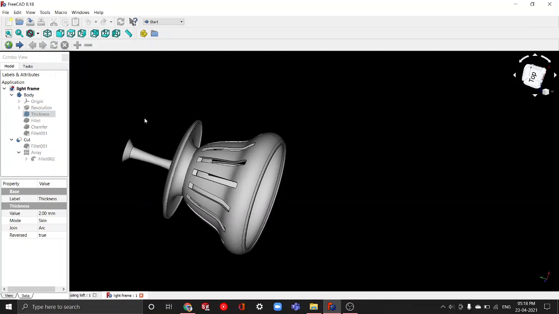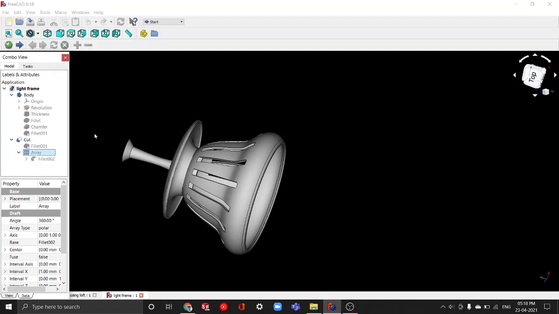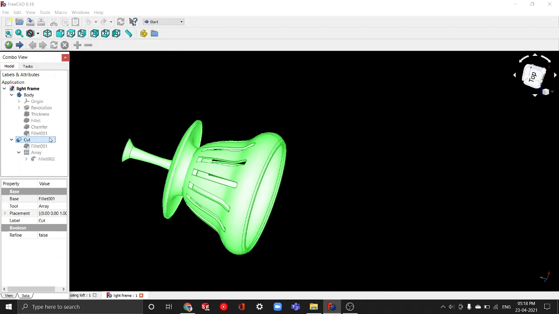After doing this, I made an array of cuboids. This option represents that, and I made them intersect with this body. Then I applied the part Boolean operation cut, so that I would get the slit-like structure. So this is how I created the light bulb frame.